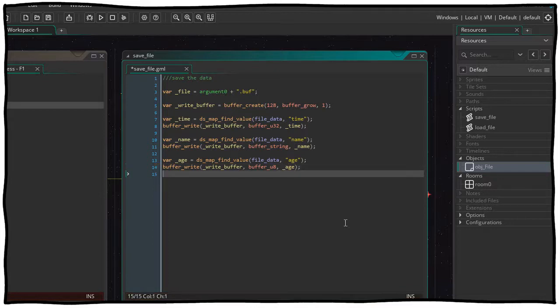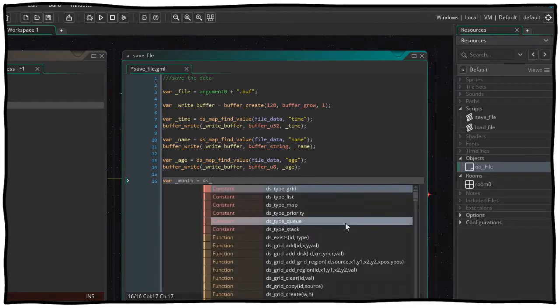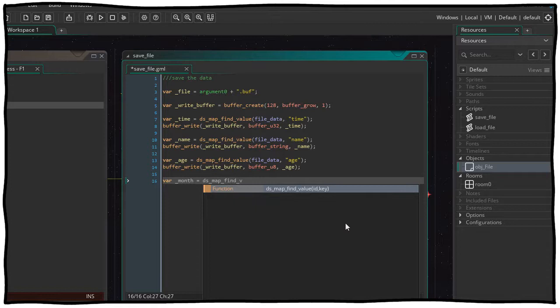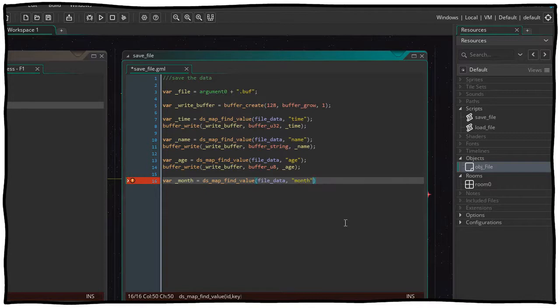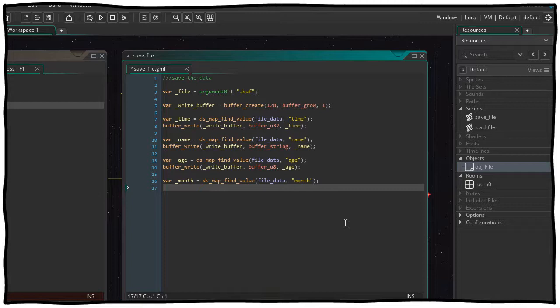That's advanced the write head one more spot. And then we're going to write the last piece of information, which will be the month. So we're going to grab month equals ds_map_find_value, file data, comma, month. So we've grabbed the string for the month of their birth, and we're going to write that again with buffer_write, buffer, and once again it will be a buffer string, and we write month.